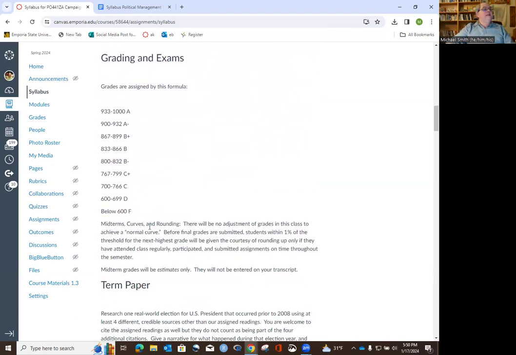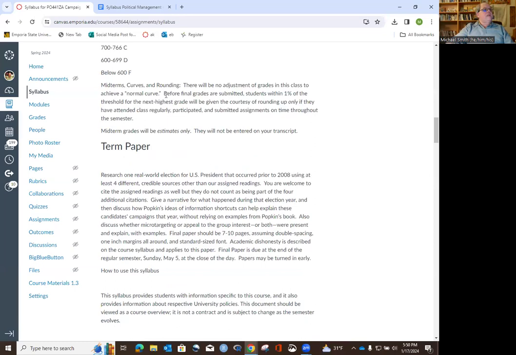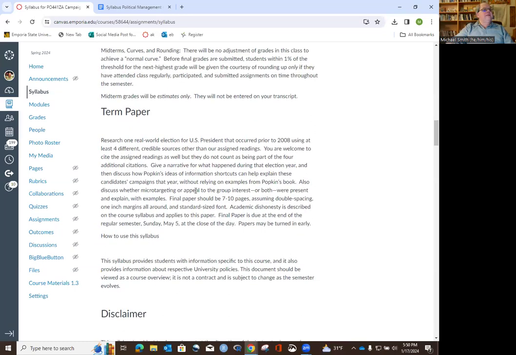Pretty straightforward grading scale there, except that Fort Hays State for grad classes does not use pluses and minuses. ESU does for undergrads, and so we'll be using those. A little bit more information you can read.